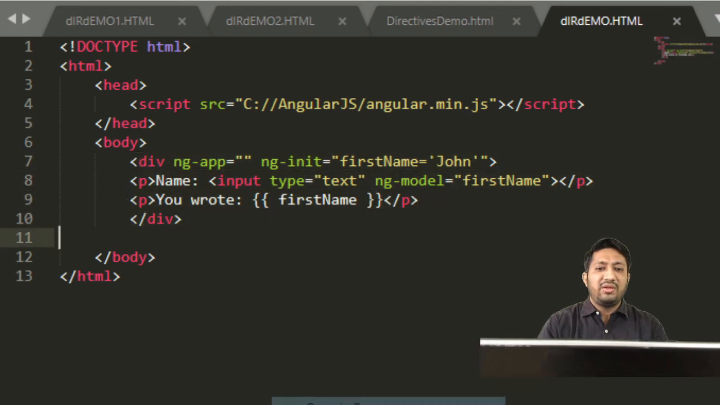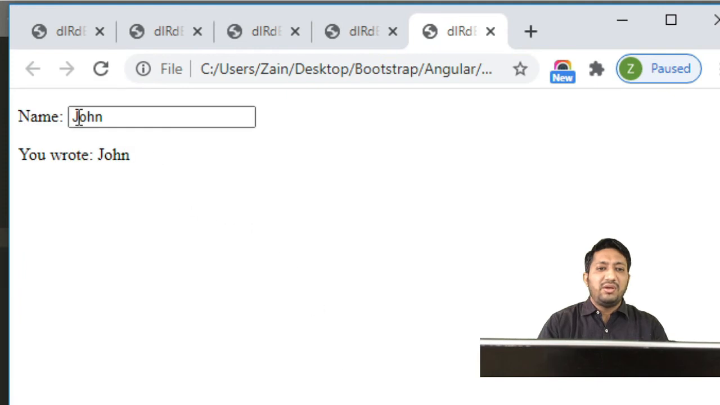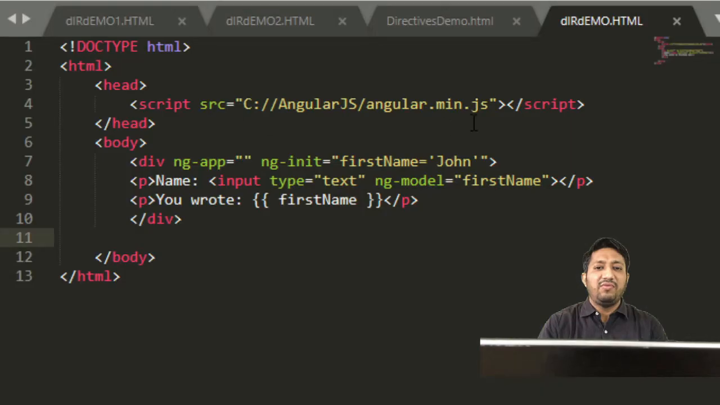When we are running this code, you can see that in the name field, John is already there by default, and you wrote John. So ultimately, what happened here is that we are initializing the value of the text field. Okay, so the variable name in ng-init is first name and the value is John.